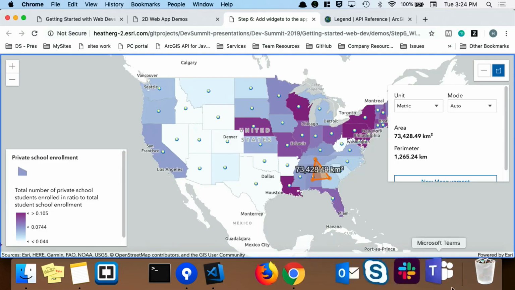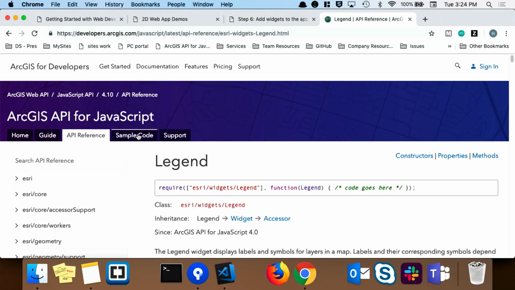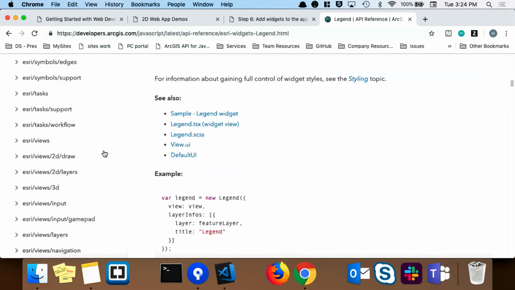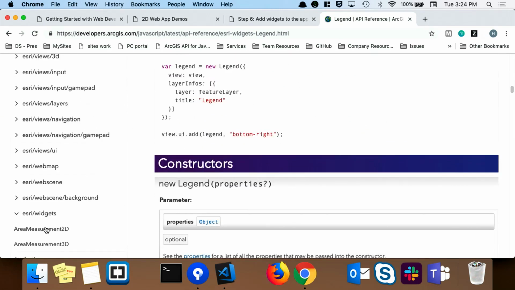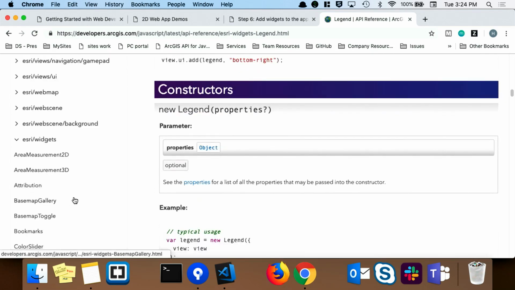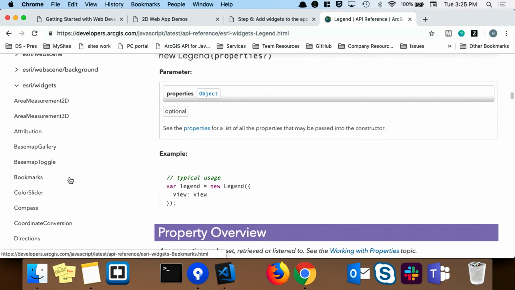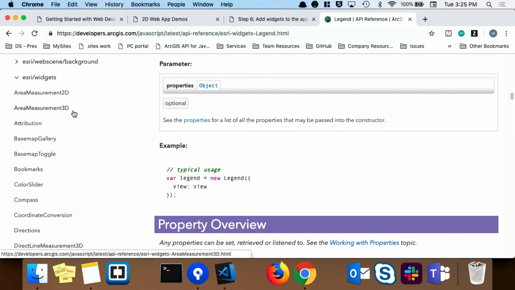All right. So one thing else I want to show here, kind of briefly for the sake of time. You'll see all of those underneath the Esri widgets namespace, and you can see here that they just keep adding up. So we've got our area measurement 2D, area measurement 3D.